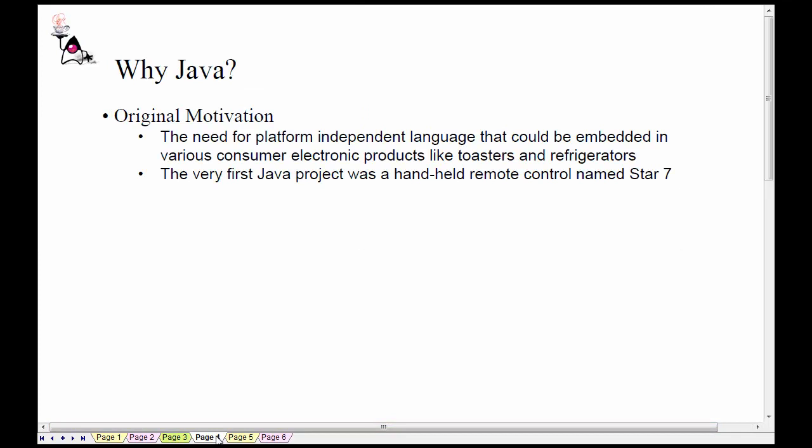And so we were talking about what the motivation was. We talked a little bit about embedded computing, computers everywhere, and that's the main reason why Java came along. And the first project they made using this Java platform was a handheld remote control called Star 7. And this was very much along the lines of what they were thinking. They were thinking that a remote control will have a computing device within it.